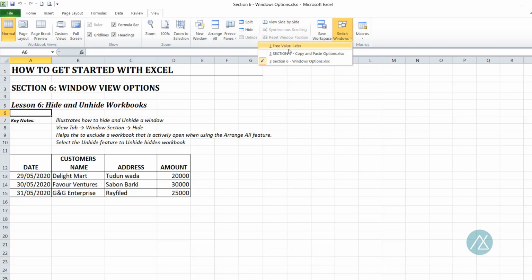Now I have 3 workbooks. The active one is this one that is marked Section 6. If I use the Arrange All feature, all these workbooks will be arranged on my window. To arrange only 2 of them, I will just hide one of the workbooks so that I have only 2 on the window. So what the Hide feature does is help me hide any of the workbooks that I don't want to appear when I use Arrange All.